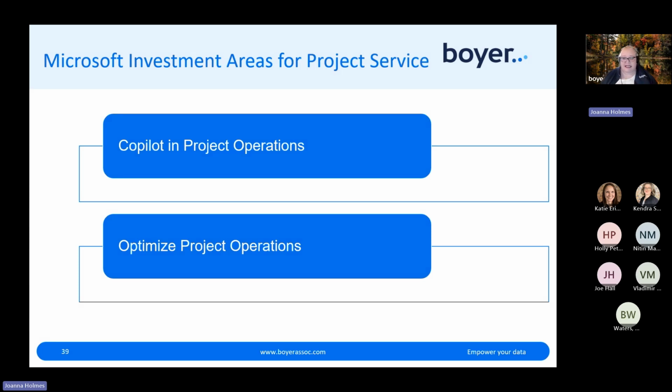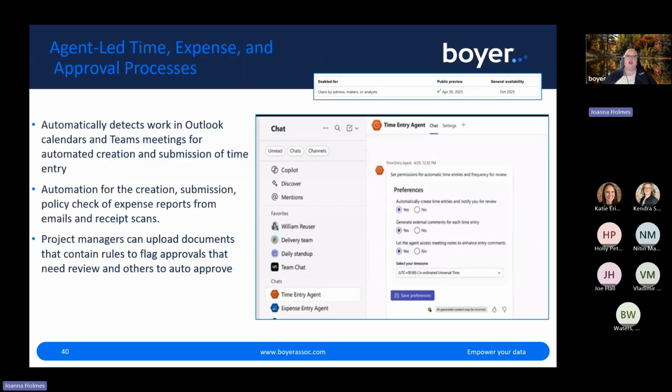Project operations, I gotta say, a lot of the stuff is going to be coming in spring of 2026. So I don't have a ton for us to see here coming in fall, but there is some cool stuff here. We got another agent, friends. I love time and expense entry, said no one ever. That's where, again, we can leverage an agent here. So here we have an agent in project operations that's going to look in Outlook calendars and team meetings and again, create some automated submissions of time.